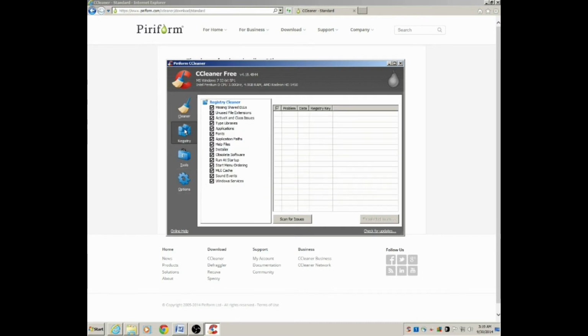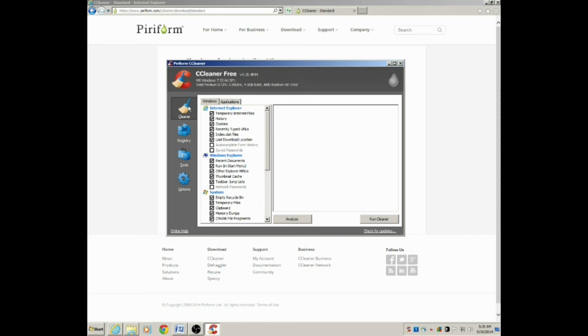It does have a registry cleaner. We might do a cleanup on that in this video as well, actually. Other than that, before you get into any of the other tools, please do research on this program. The first one we're going to do here is our cleaner.